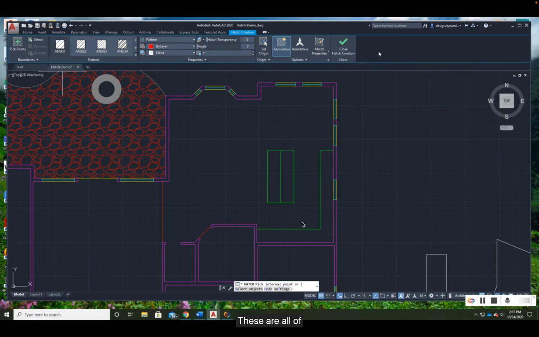These are all of the different things we're going to go over for hatch. This is the default pattern for hatch, and it happens to be ANSI 31. It's just diagonal lines, but it'll create diagonal lines all throughout the boundary.